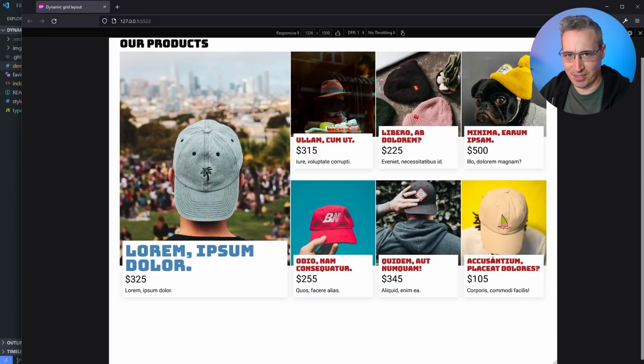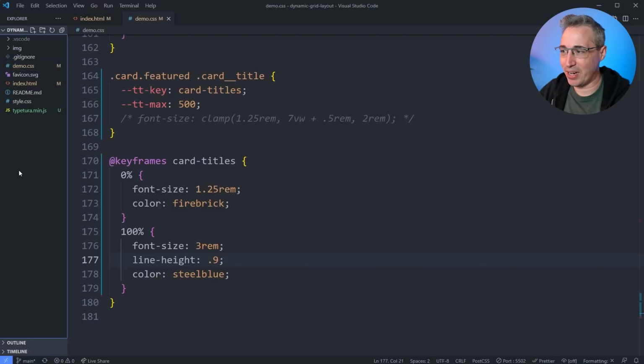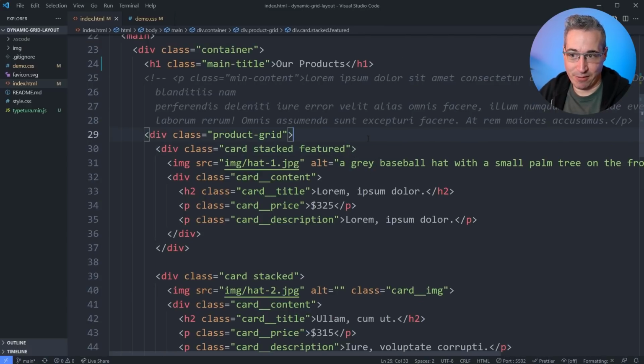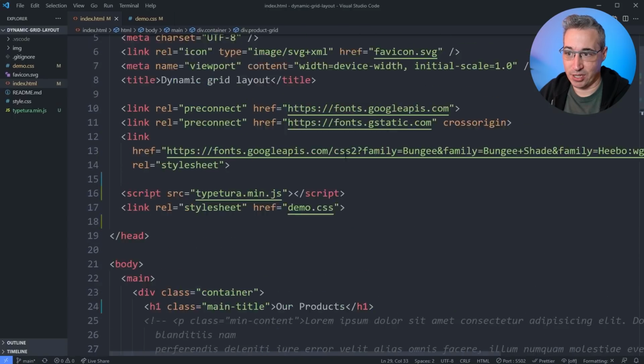And that could run us into an issue where we don't want to have to add that Typetura class every single place that we want to use it. Kind of annoying, right? And luckily we don't have to do that. So I'm going to delete that from there, and what I'm going to do is come all the way up to here.